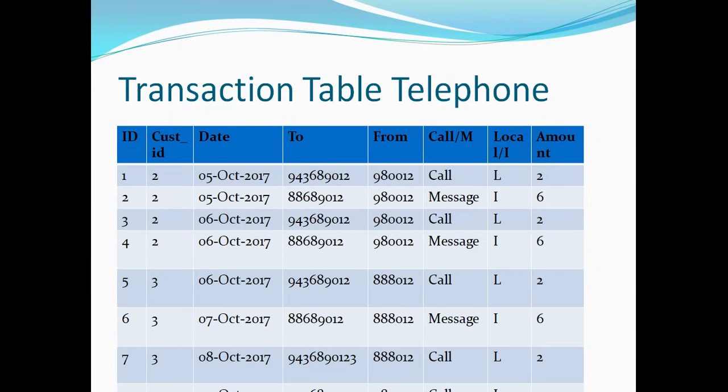So here the grain of the transaction table is a single transaction, be it a message, a data usage, or a call. We have the details of all the customers who own different phone numbers, and the grain is a single call, a single message, or a single data usage. If you see here, customer ID 2, on the 5th of October, made a call to this number and the amount was 2. Then he made another call to a different number, the amount was 6, and so on.